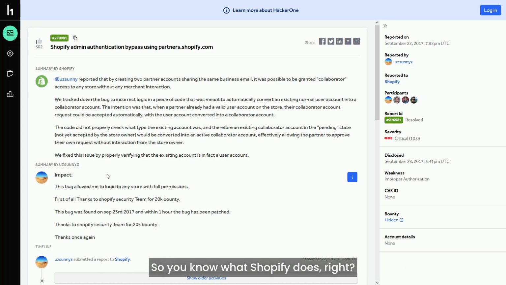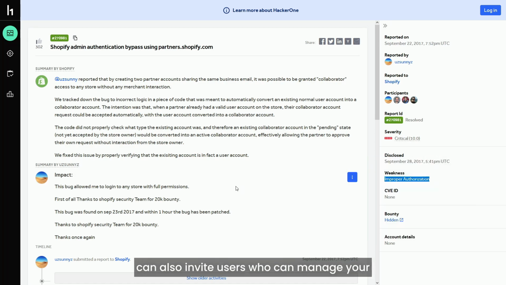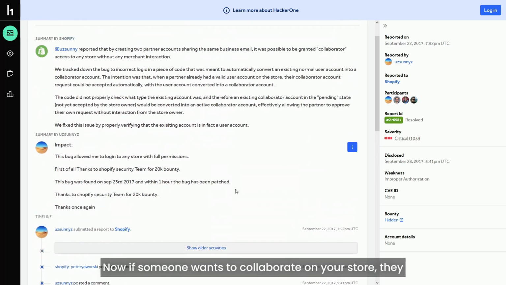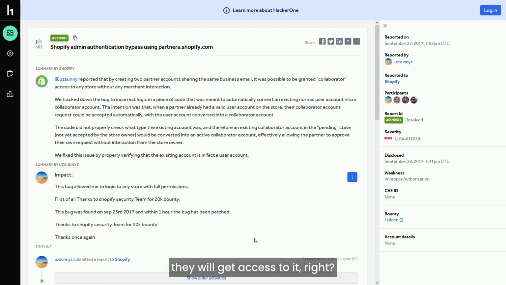So you know what Shopify does, right? You can create your own stores, and you can also invite users who can manage your store, and you can give them permissions. So this is a normal flow. Now, if someone wants to collaborate on your store, they will send a request, and then as the owner of the store, you have to approve that request, and then they will get access to it, right?